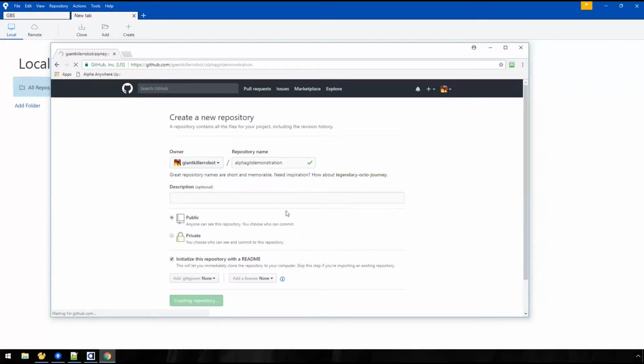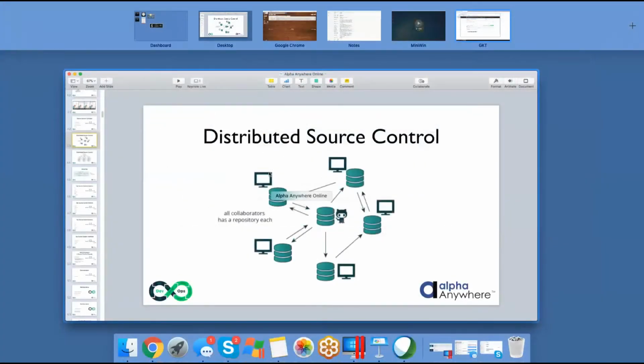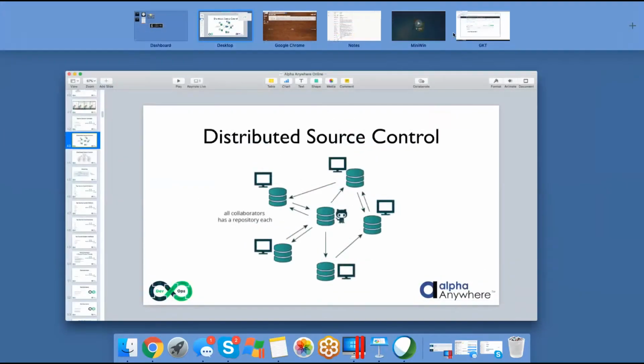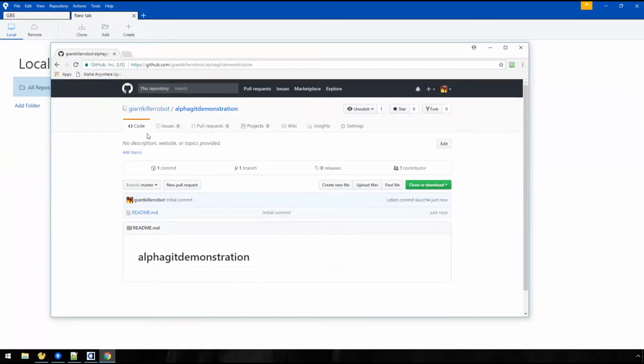In a moment, it generates a repository up on GitHub that is ready to go, and at the same time, it's put that README file in there. If I go back in here, I can see in this repository called Alpha Git Demonstration, I just have this one file called README, and that's all there is to it. But that's my first step there. Now I want to do the following. So now I've set up my repository, and this is when you start from scratch.